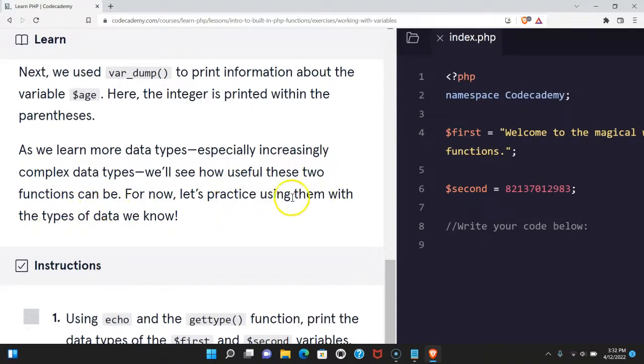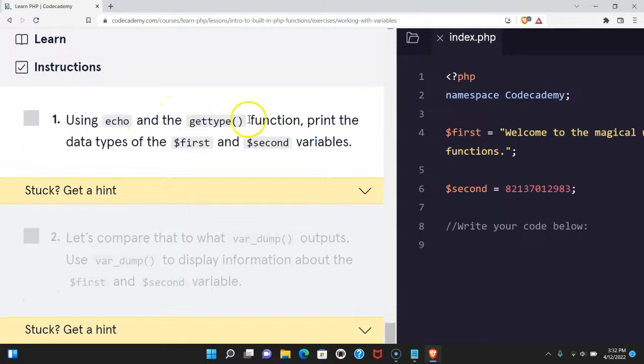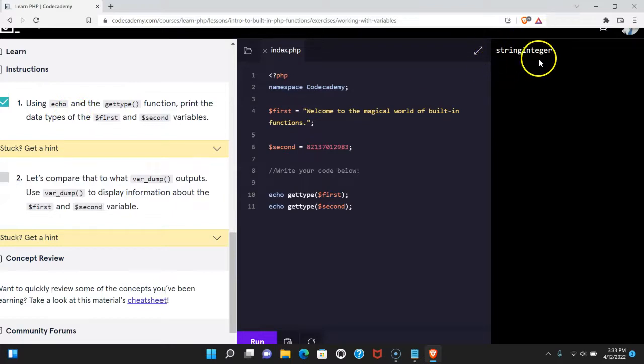For now, let's practice using them with the types of data we know. Our instructions say, using echo and the getType function, print the data types of the first and second variables. Let's do that now. Let's run it. We do pass. We get string and integer.